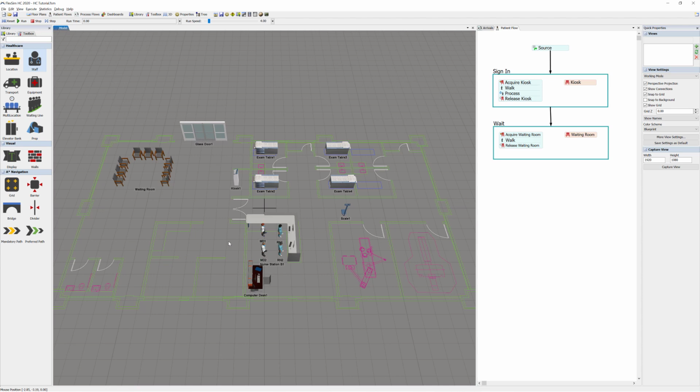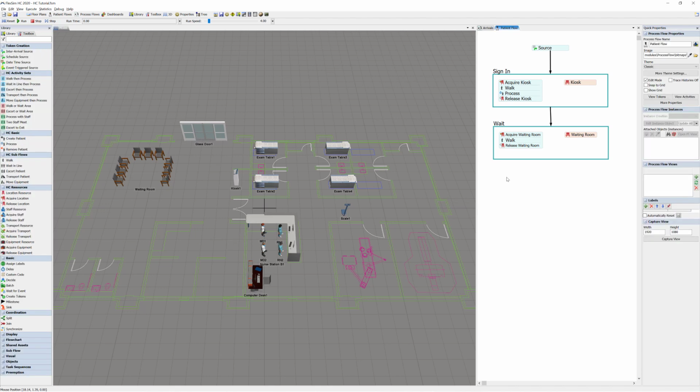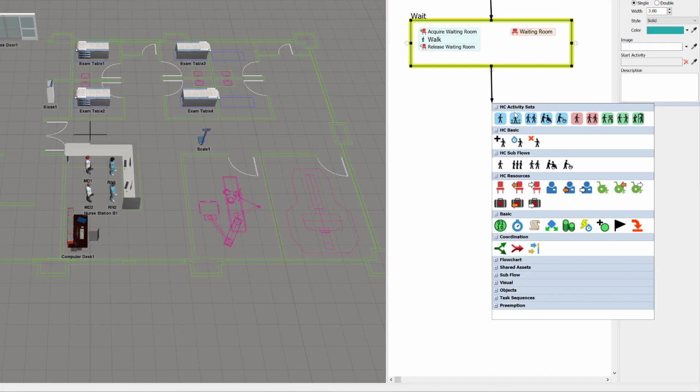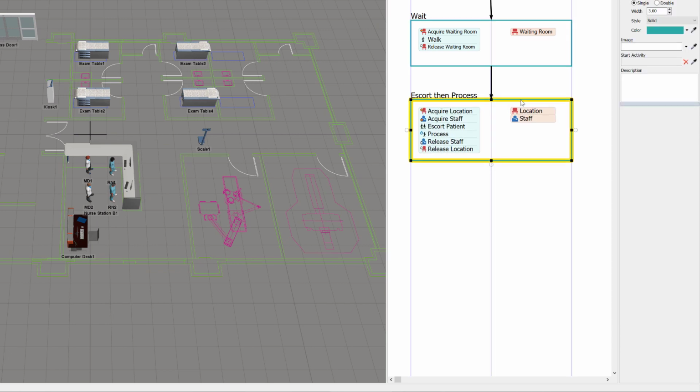It's now time to add the patient flow activities for escorting our patients from the waiting room to the scale to be weighed and then on to their exam room. Let's begin by adding another escort then process activity set to our patient flow. To do this, we'll drag an output connection from the wait container and release it here. Then select the escort then process activity set.